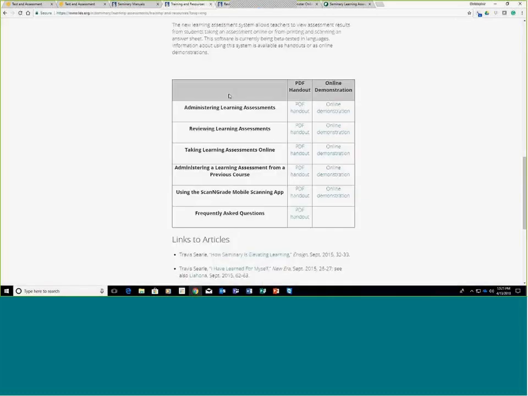So this is, again, the training resources that are on the Seminary Teachers website. It gives you an option of how to take the learning assessment, how to administer previous courses. If you are wanting to scan it, it gives you a way to do that, frequently asked questions. But you'll mainly do these that we've reviewed today: how to take the learning assessment, how to administer it, how to access the review.